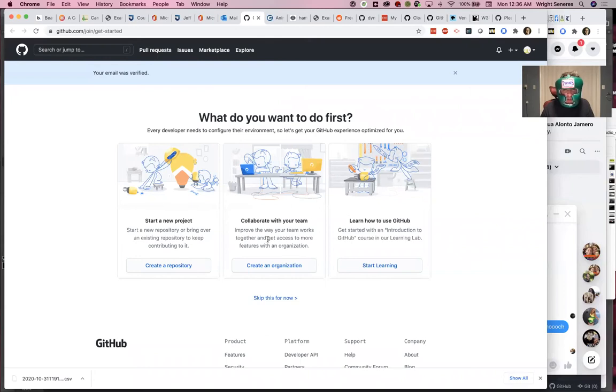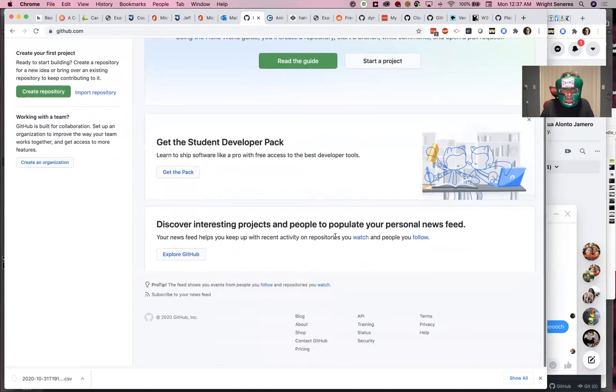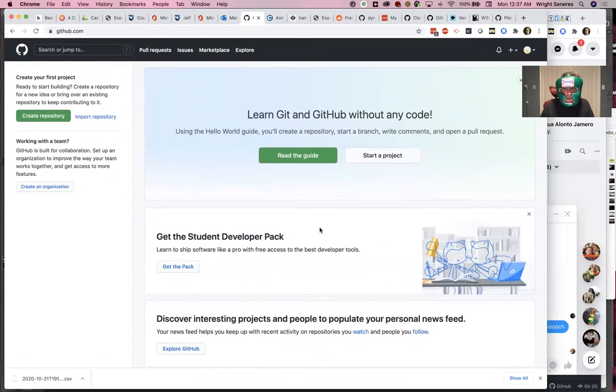So feel free to go through any of these options, but we're going to skip this for now so that we can go to GitHub pages and start to use GitHub pages to create a website on the web. Skip this for now. And then eventually we'll create a repository, but we'll pause on that and come back to it. If you'd like, you can go to the read guide, the guide for GitHub, start a project. You can look around. But for now, we're going to just go to GitHub pages.